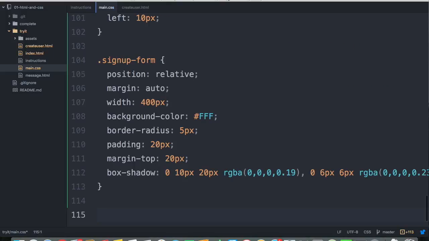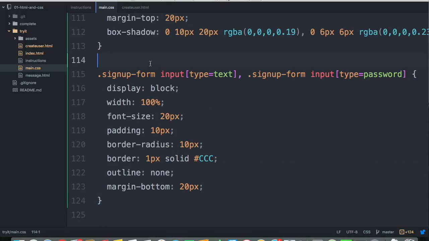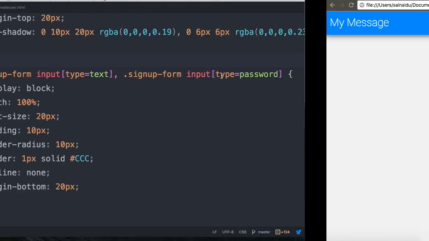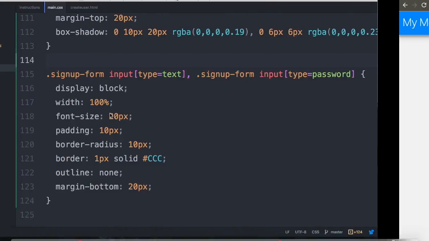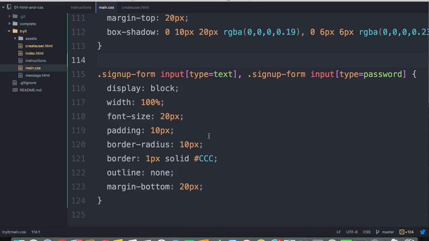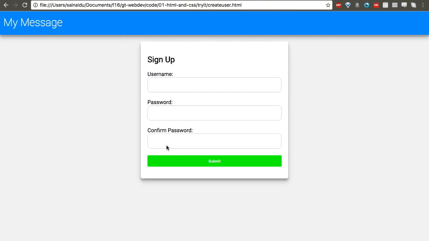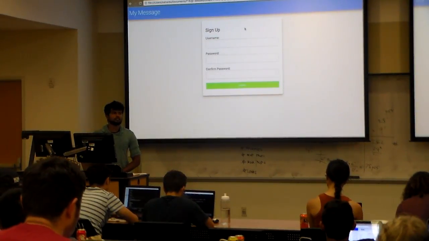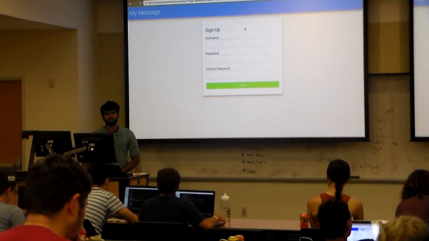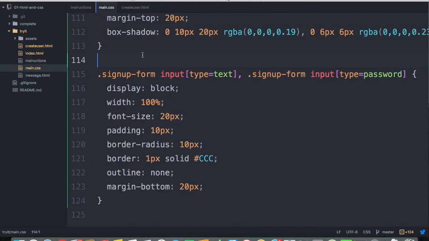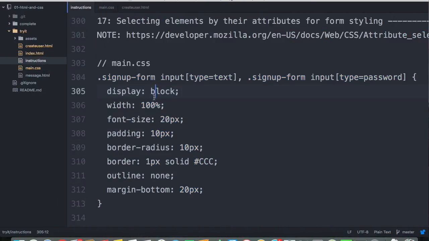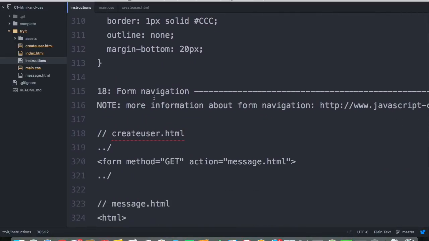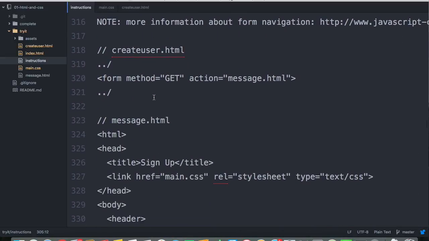So keep in mind that CSS is a really tricky thing to master, so oftentimes you're going to find yourself going to resources online just to look at it again. So just copy everything over from that and paste it into your main.css, reload, and it should be styled, looking pretty beautiful, actually working. Any questions? Okay, so on to the next one. Now we're going to introduce form navigation.